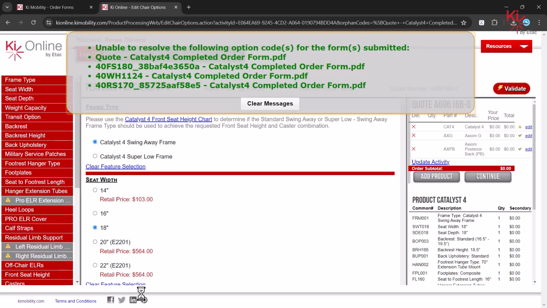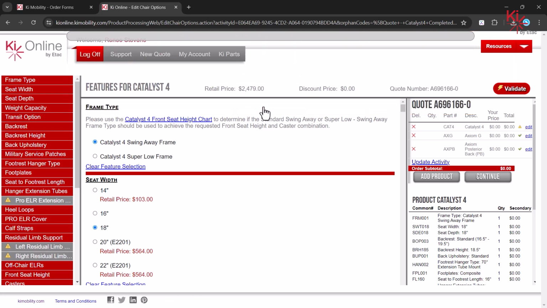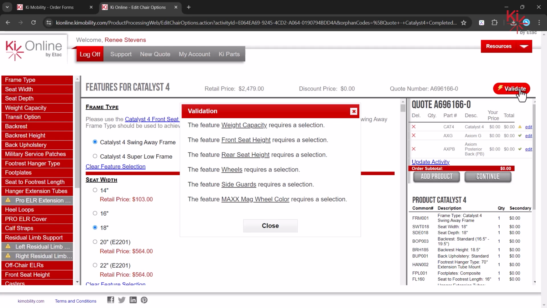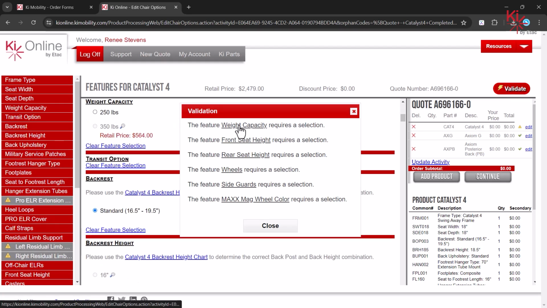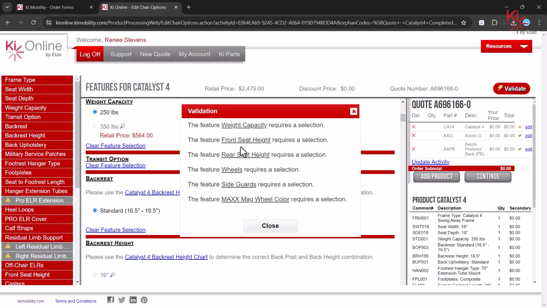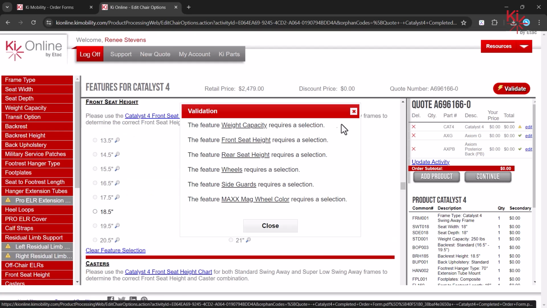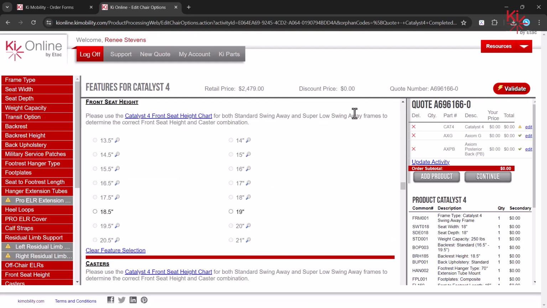You may receive a message like this one letting you know about configuration issues that need to be resolved. Click on Clear Messages. Click on Validate to see the list of configuration issues. Click on a feature name to jump to that selection. For more information on why an option is not available, click on the magnifying glass.